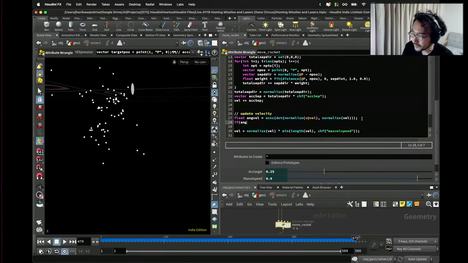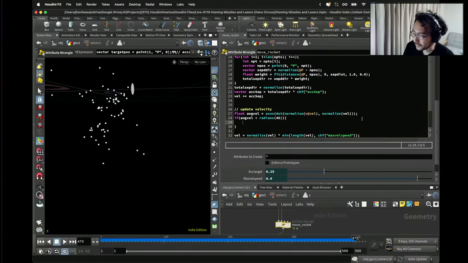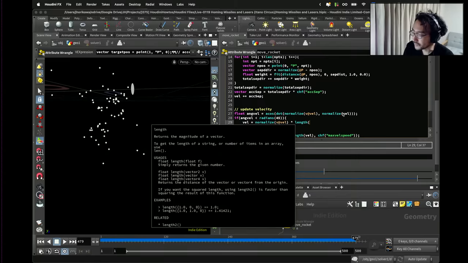And if the angle is, let's say, less than 45 degrees, then the new velocity direction is the same as the old one, multiplied by the length of the new velocity.